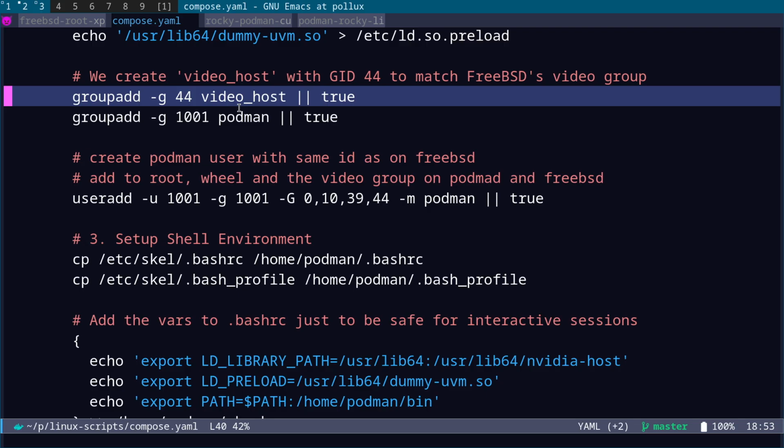So that's how we create the user, the Podman user. Now, Rocky Linux does have a default user called Rocky, but I decided to create a separate user, just so I would not have to fight against the system in case there were any special permission errors with the default user. So then we copy the default bashrc and bash_profile into the home Podman directory.